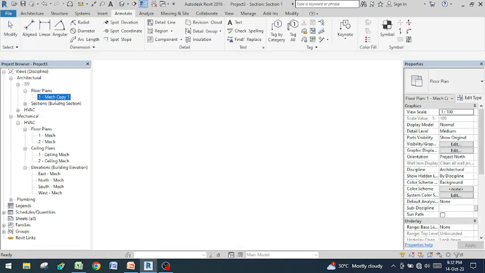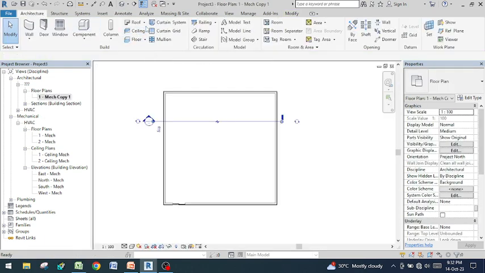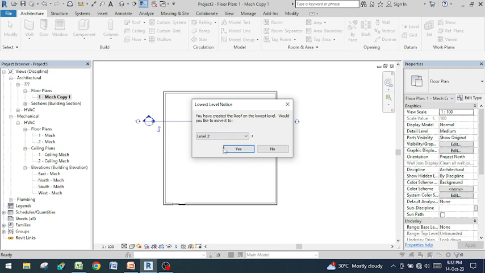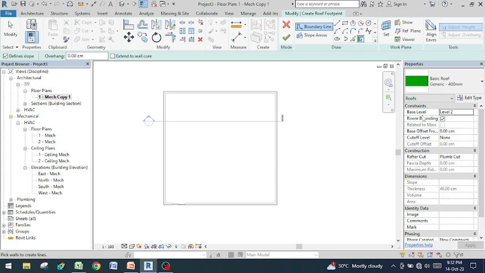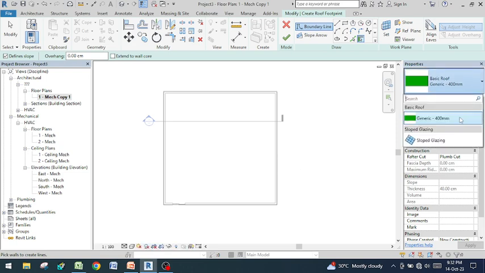Okay, and after that I can make the roof. I can take the roof options and Revit notes that you have created the roof level on the lowest level. You would like to move to level 2, and if I click the yes option, I am able to make the roof here at roof level 2.